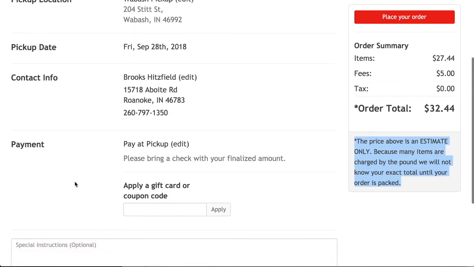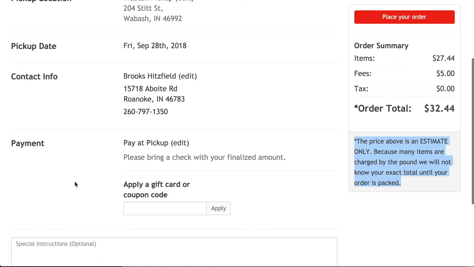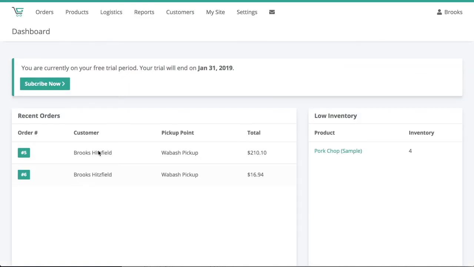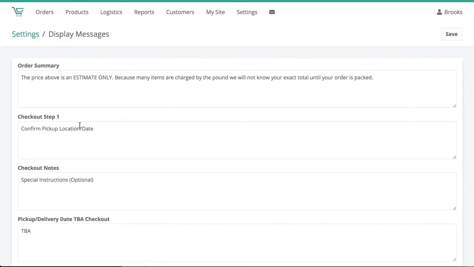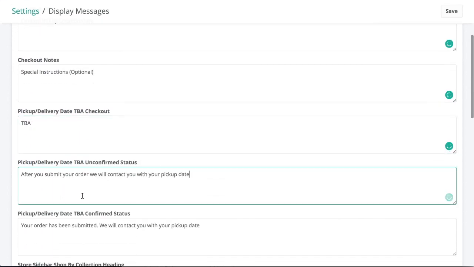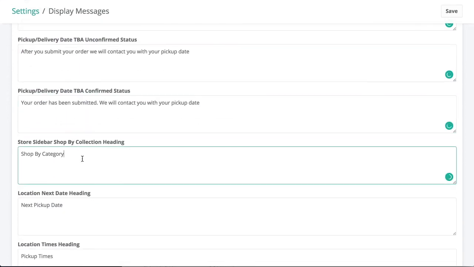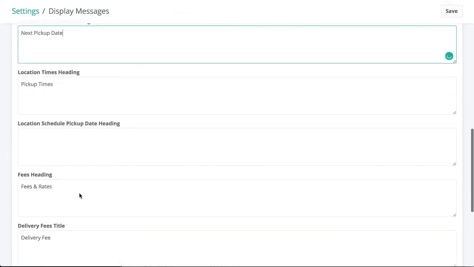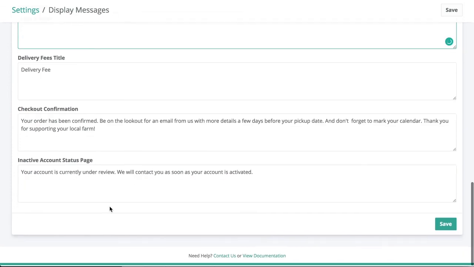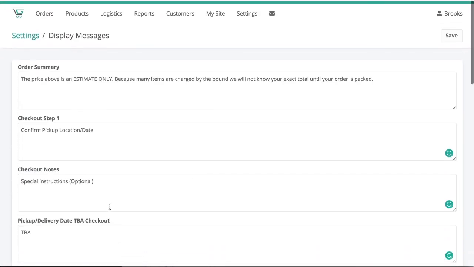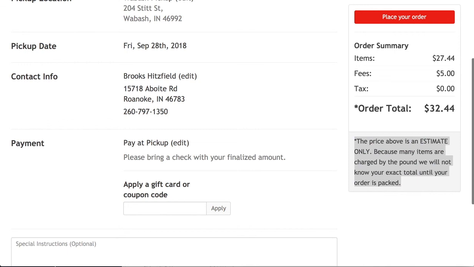The same with most of these fields, and you can do that by going to your settings on the admin side and going to your display messages. I think I have it pulled up here on another tab. If you go to your settings, click display messages here. You'll see you have different steps of the checkout process, and you can absolutely customize this all the way through, and even some of the names for the fees and rates. It gives you a lot of control over the checkout process.